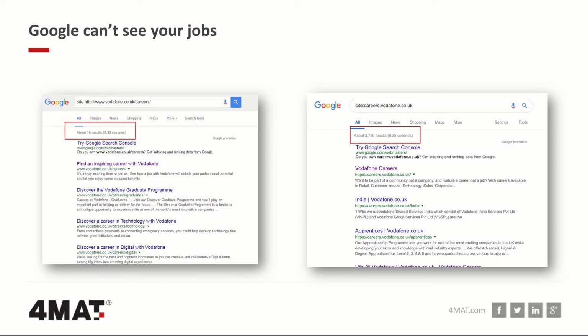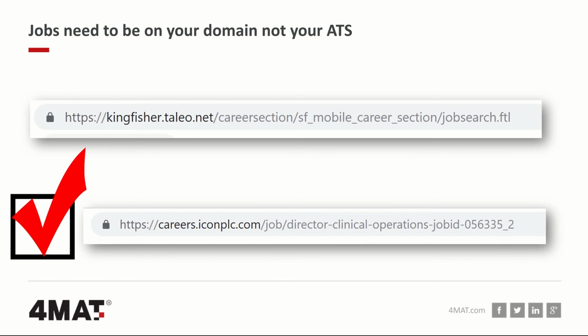So yeah, the foundations were incredibly strong to start building authority and tell Google what your website's all about. So the most basic thing, if you want your career site to be most effective, and this is the elephant in the room, is that your jobs need to be on your career site domain, not on your ATS. They need to be pulled out of your ATS and pulled into your career site.